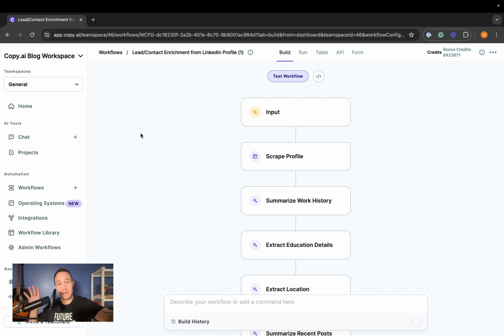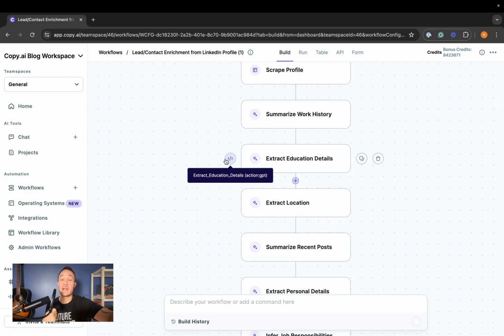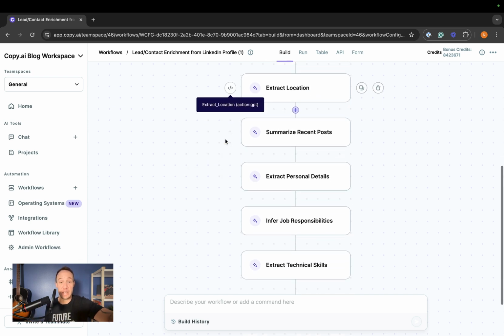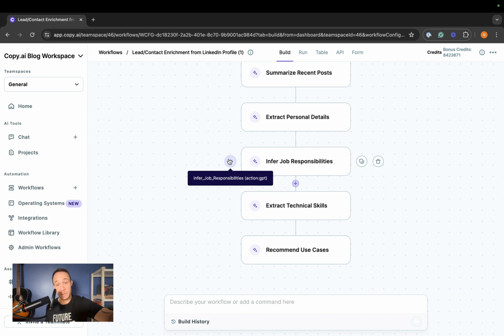But what we have in front of us is a very basic pre-built workflow called lead and contact enrichment from a LinkedIn profile. Now with this one, all I need to do is paste the LinkedIn URL of a prospect, whoever, we'll use me as an example in this video, but it will then scrape the profile, summarize the work history, extract the education details, extract the location, summarize recent posts, extract personal details, infer job responsibilities, extract technical skills, and then recommend use cases for the LinkedIn profile user based on the product knowledge that it has.